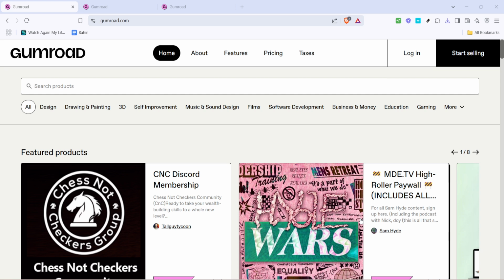First, let's head over to the Gumroad website. You can do this simply by typing gumroad.com into your browser's address bar and hitting enter. Once there, you're met with Gumroad's homepage, a clean and user-friendly interface that welcomes you to start your selling journey.